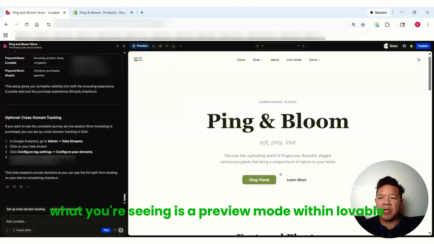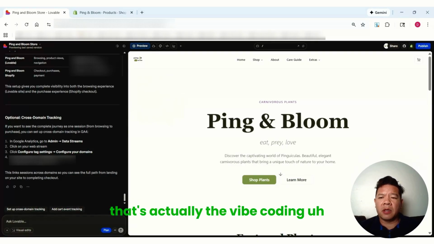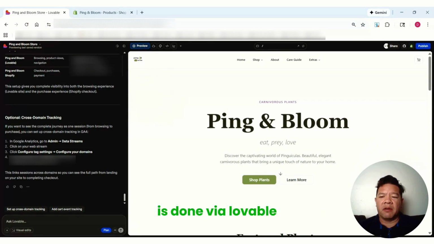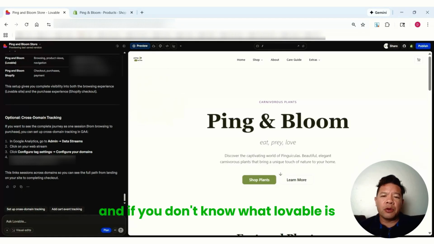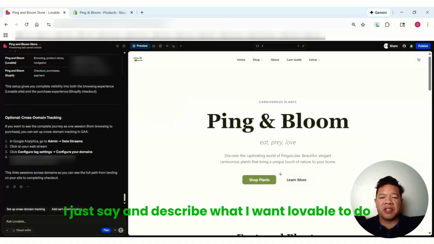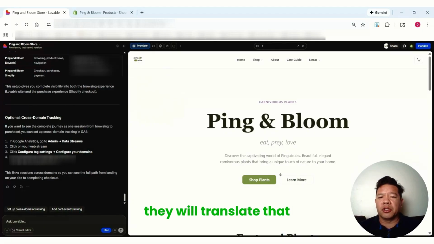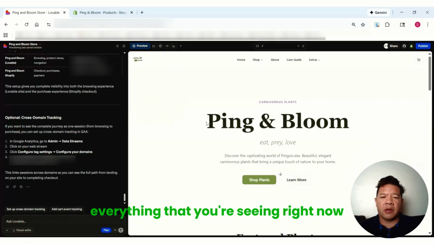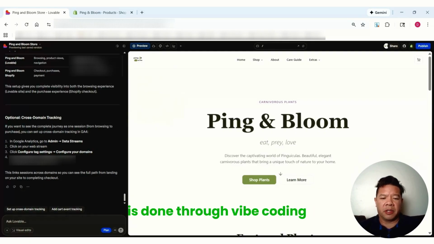Right now, what you're seeing is a preview mode within Lovable. That's actually the vibe coding site that I'm using for this. Everything that you're seeing right now is done via Lovable. And if you don't know what Lovable is and you don't know what vibe coding is, since I'm not a programmer myself, I just describe what I want Lovable to do. It will translate what I just described into code. Everything that you're seeing right now is done through vibe coding.